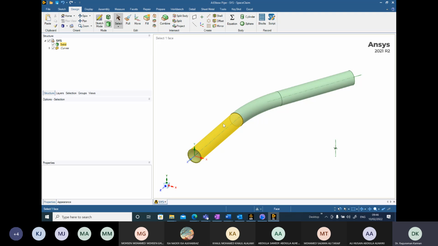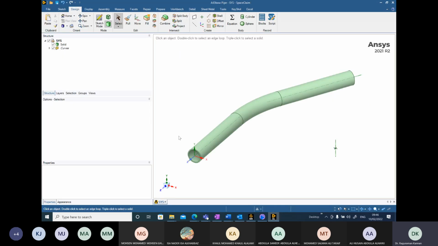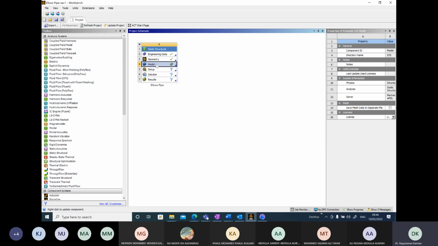Okay, so now we have the geometry, and we can see here there is a green tick mark which appears. That means we are completed with the geometry. So let's close this SpaceClaim object here. All right, so now we are ready to create the finite element model. Right click, edit.